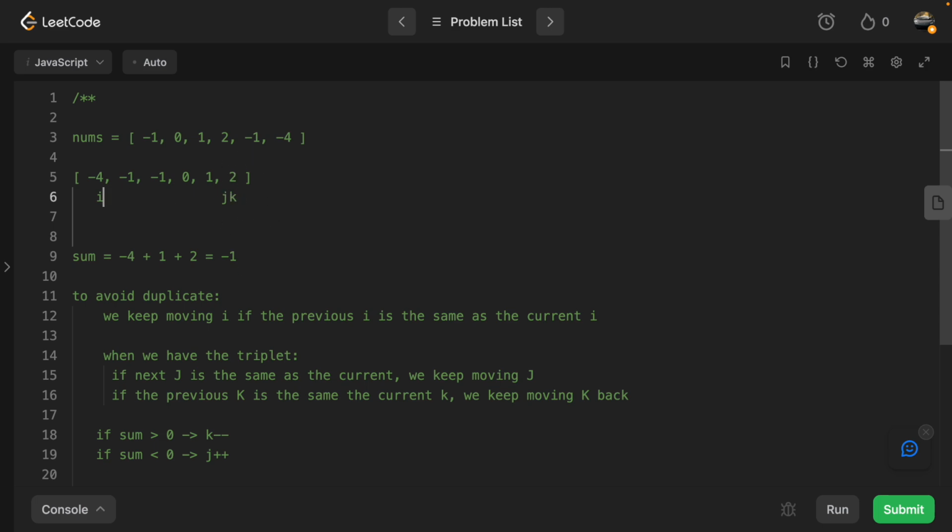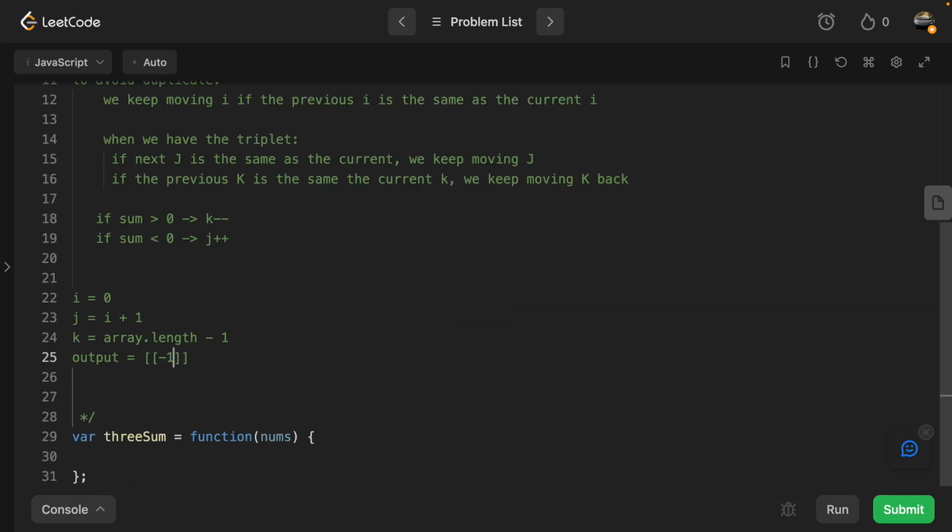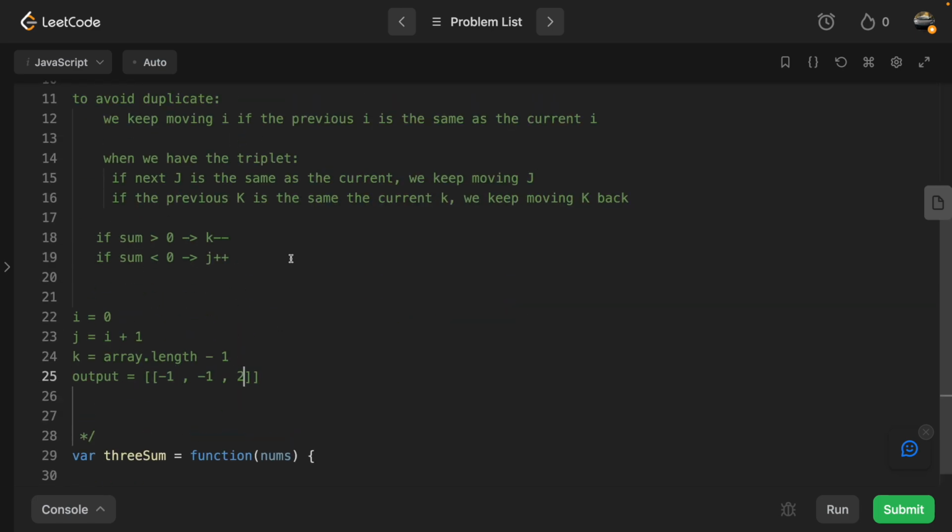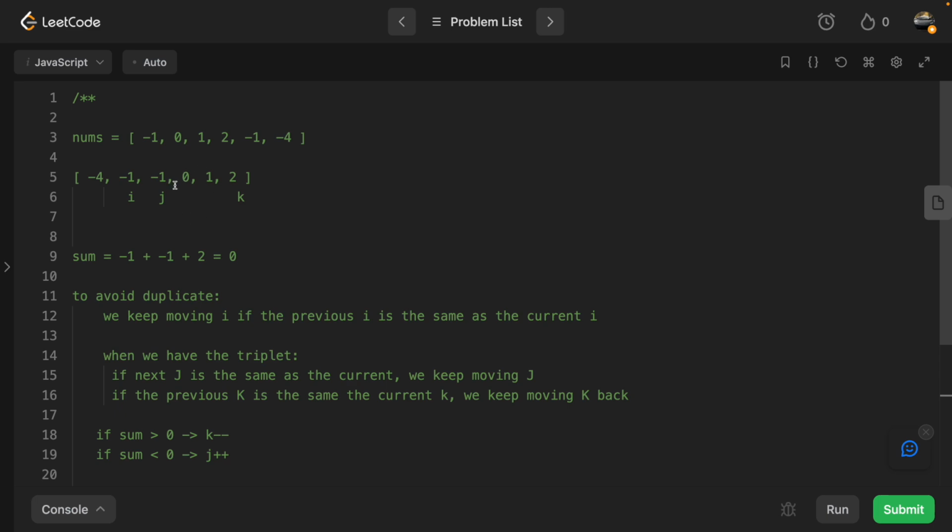Next iteration, i is -1, j is here, and k is here. So -1 plus -1, and k is 2. So this one will be equal to 0. So we store -1, -1, and 2 to our output variable. Then we will check if the next pointer of j is the same as the current one or not. Obviously it is not the same, so we just move j to the next pointer.